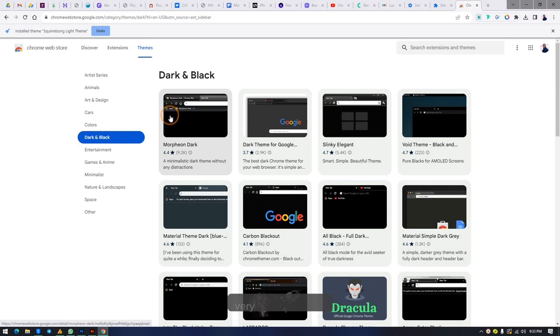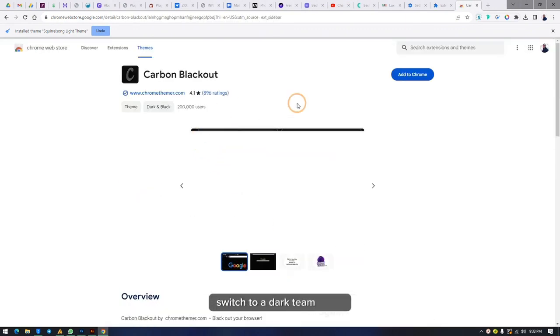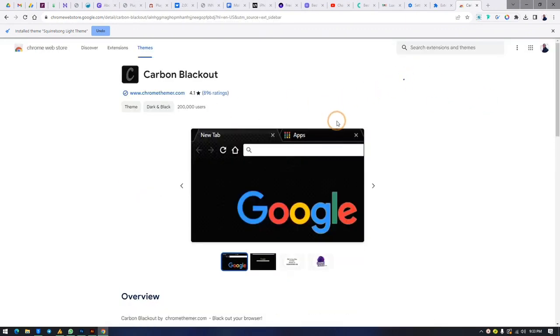And I'm going to show you a very, very simple trick on how to do that with Photoshop without trying to switch your theme from here to there. So let's try to switch to a dark theme again. So we add this. I don't really like this theme, but let's just see.